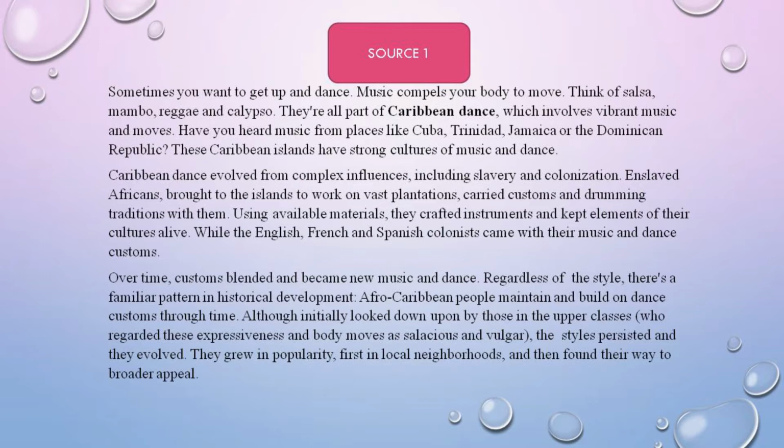Regardless of the style, there is a particular pattern in historical development. Afro-Caribbean people maintain and build on dance customs throughout time. Although initially looked down on by those in the upper class, who regarded these expressions and body moves as salacious and vulgar, the styles persisted and they evolved. They grew in popularity first in the local neighborhood and then found their way to broader appeal. All right, that was source 1.